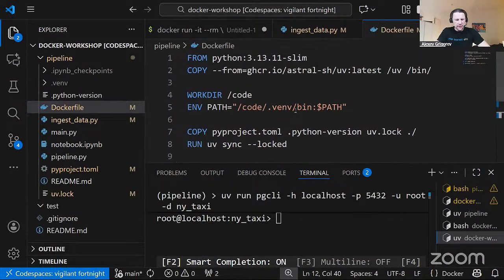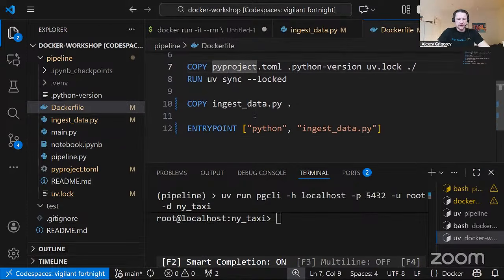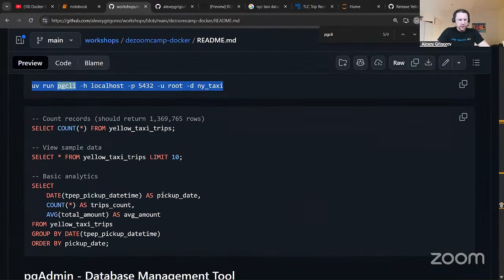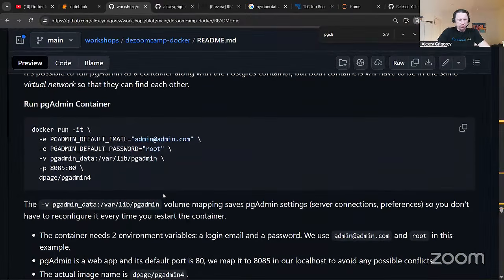Do I need to do anything else? I think because all the dependencies that we have are inside this pyproject.toml. So it means we don't need to do anything, right? It will automatically install everything we need, so we can just build it.